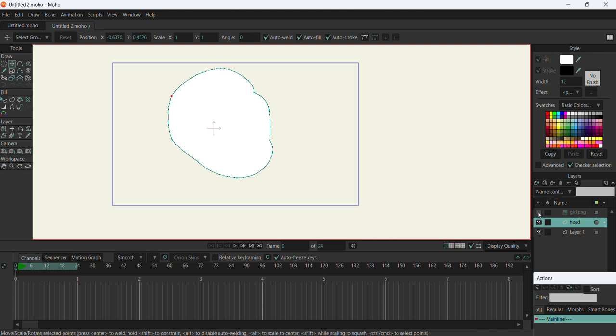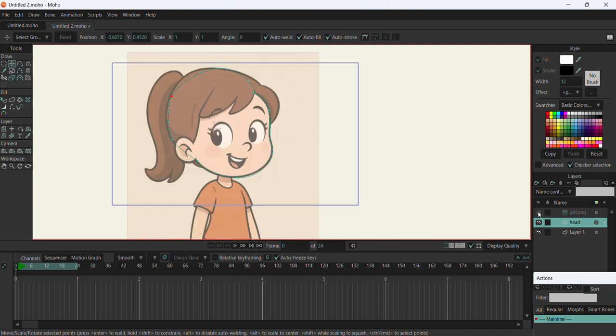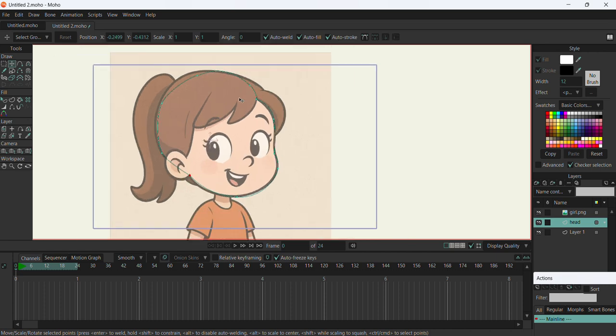Okay, so if I hide this, you can see the shape of the head is there already. I haven't finished it. Now what I need to do is the hair before I do the ears, but you don't have to do that. You can just send your shape behind another shape. Okay, so let's do the hair now.